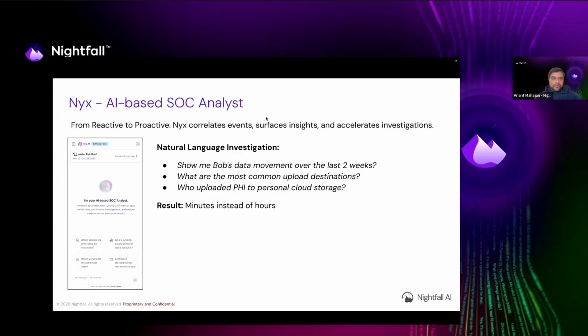That brings me to the last scenario from a demo standpoint, which is Nix. So think of Nix as an AI-based SOC analyst. Brian, you have a really amazing way to speak through this, but to quickly cover this, think of Nix as a colleague on the SecOps team. It's going to enable you to ask questions in natural language and expedite the amount of time you need to triage and investigate events.